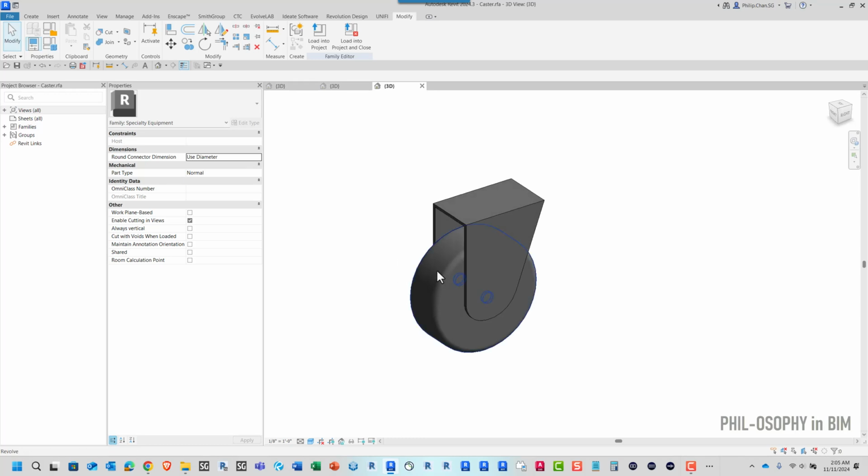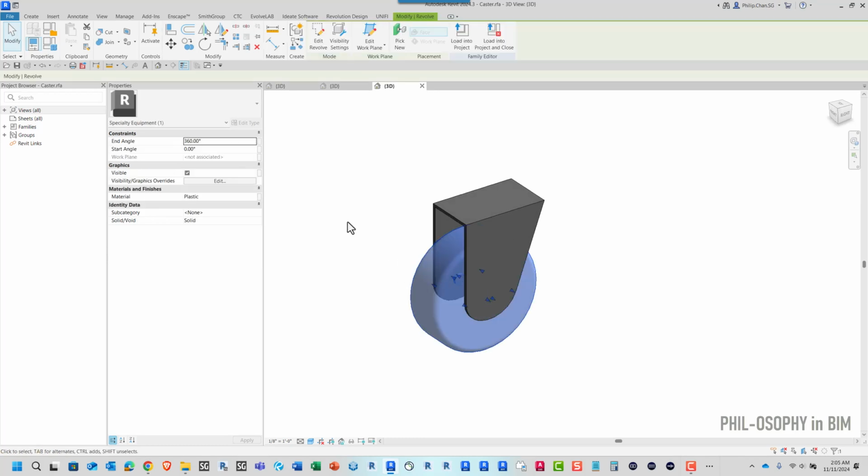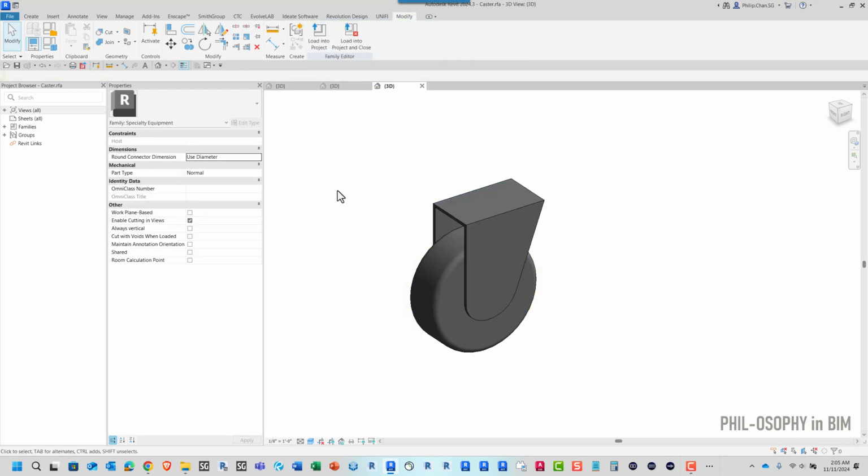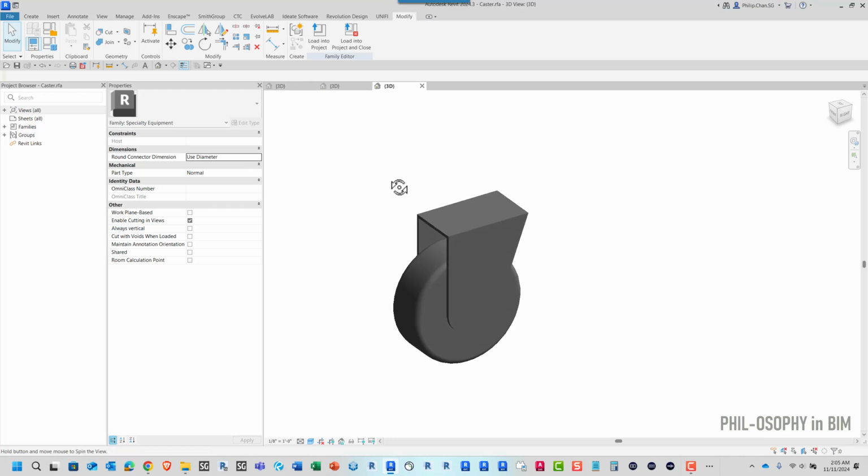Okay, so if you have any material assigned to the geometry earlier, the material is going to pass on to this family. So in this case, I already have a material called plastic already assigned. Same thing here, so they already carry over from the other family. So now let's take a look at what I am building.